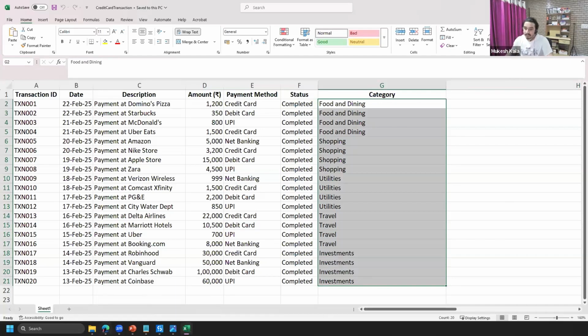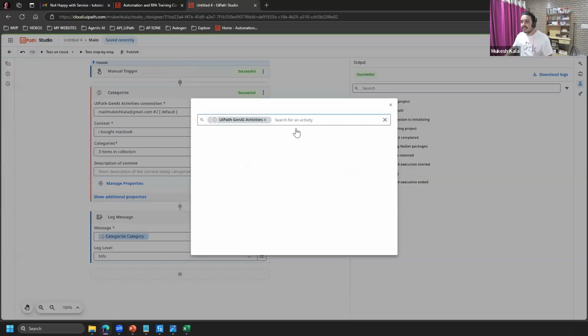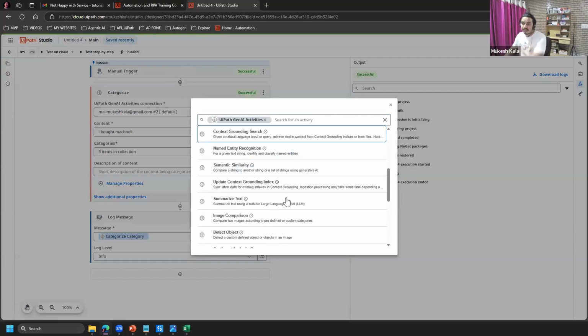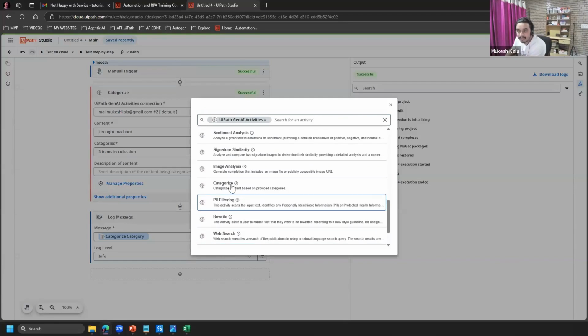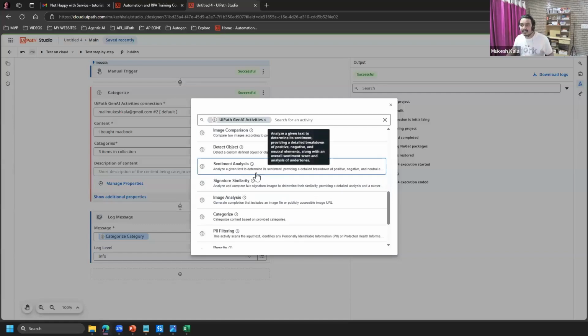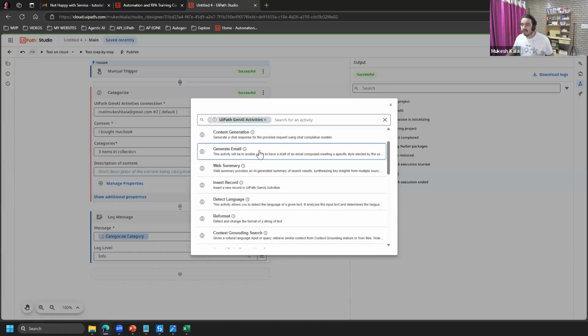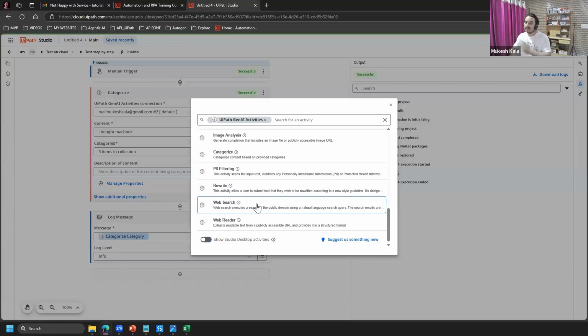Okay, now that was the last activity which I wanted to show you today. But having said that, we have a lot more activities which are available. If you just go here and say Gen AI activities, you will see that these are all the activities which are available. Web search, web reader, read write, PII filtering, categorize, image analysis, signature similarity, where you can validate two signatures, semantic analysis, detect object image, all of these activities. Just drag and drop it, utilize it, right?